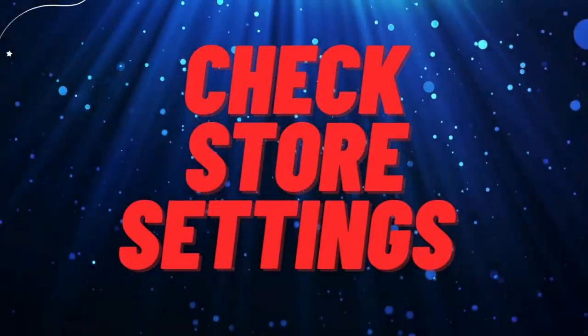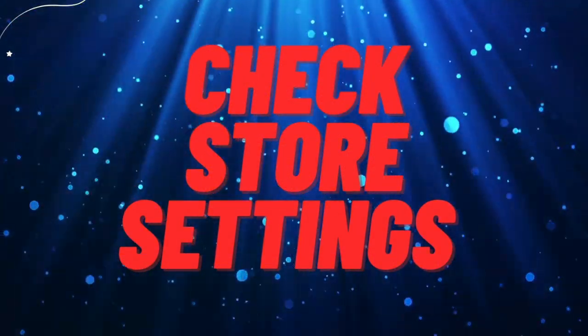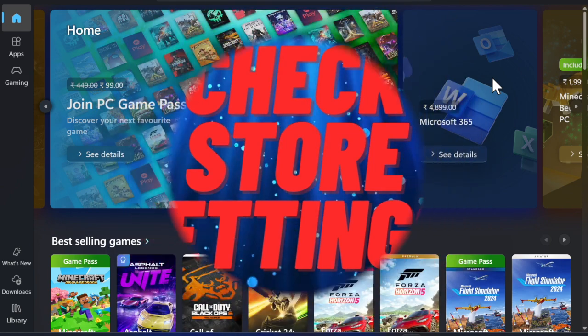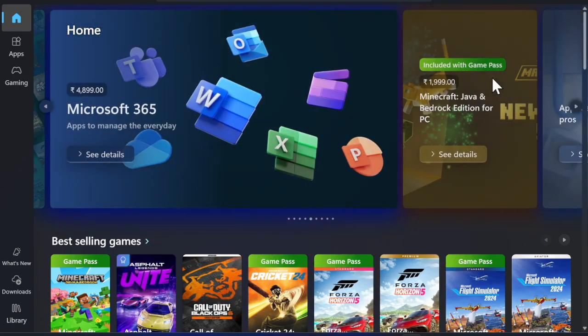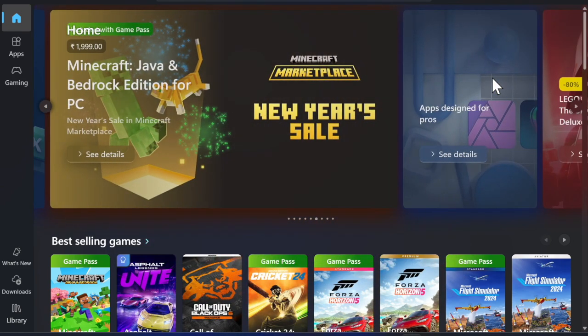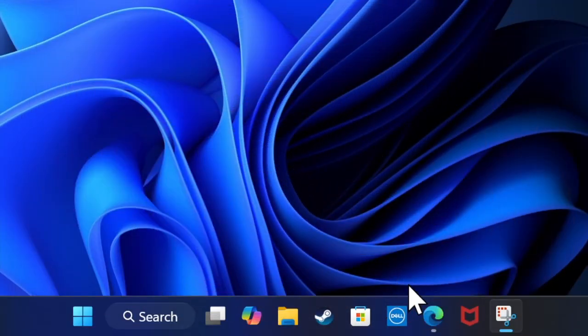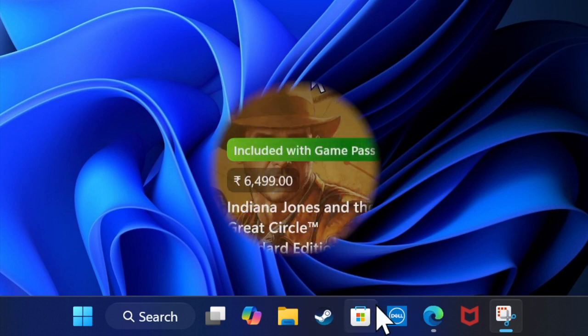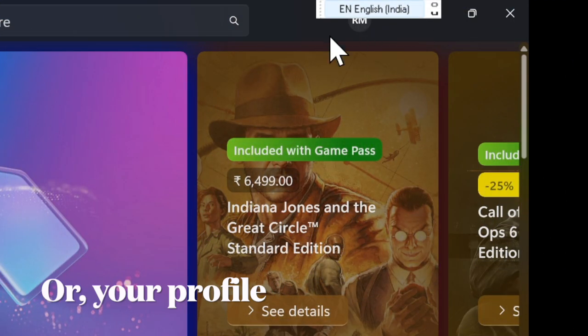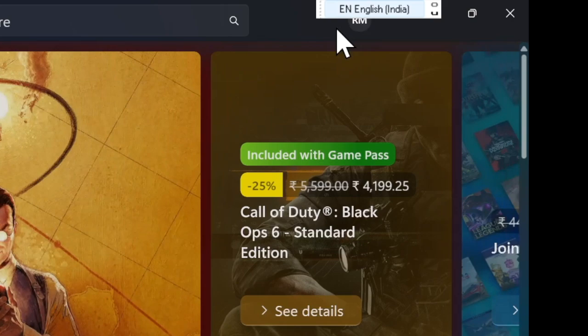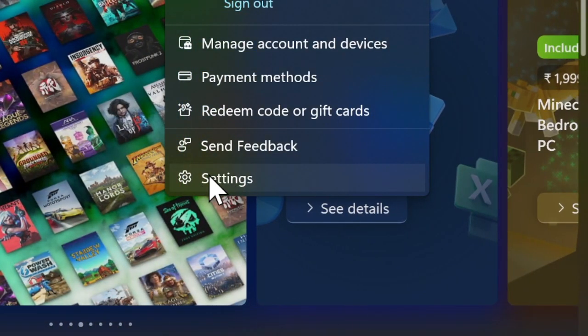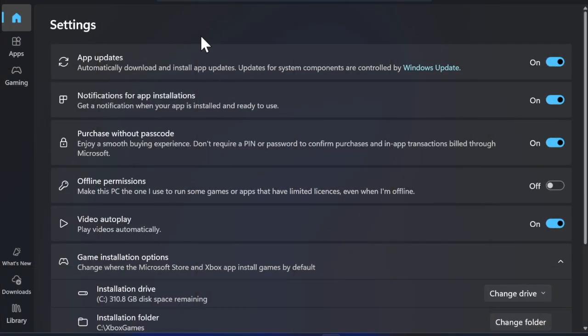Then I would recommend you to check your Microsoft Store settings. If the issue is specific to the Microsoft Store, it might need a quick refresh. Start by ensuring your Microsoft Store is updated. To do so, launch the Microsoft Store app on your Windows device. And then you have to click on three-dot menu located at the top right corner and choose Settings. Then you have to scroll down and choose App Updates and click on Get Updates.